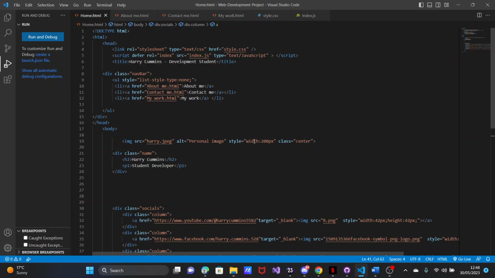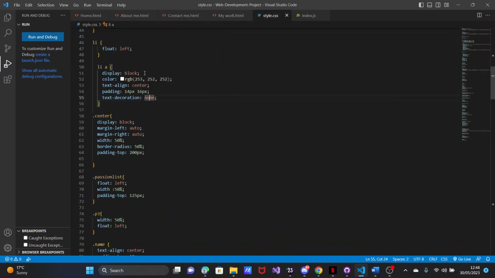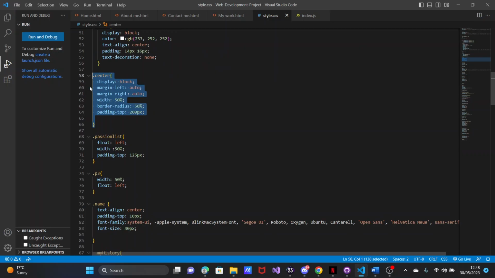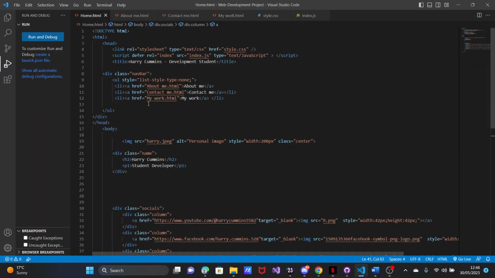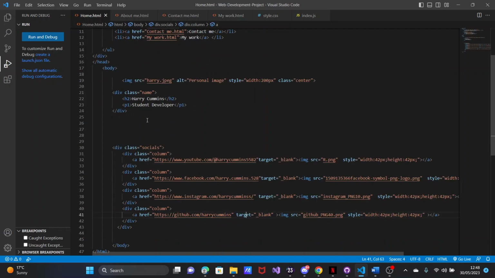An image of my face, a portrait, which is centered on the screen using CSS. In the center tag right here, width 50, border radius 50, padding top. Just put it in the center of the screen, but it does vary for every user, which is nice. Depending on the monitor size, it will put it either higher up the screen or middle, lower on the screen to create a nice effect.